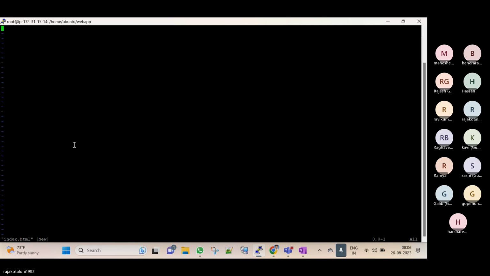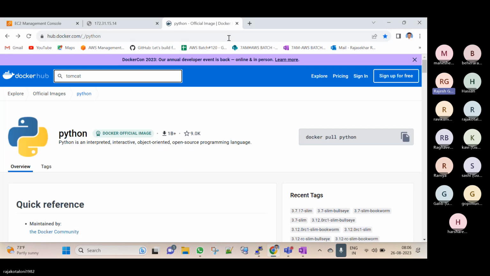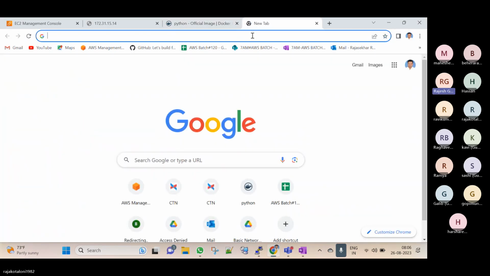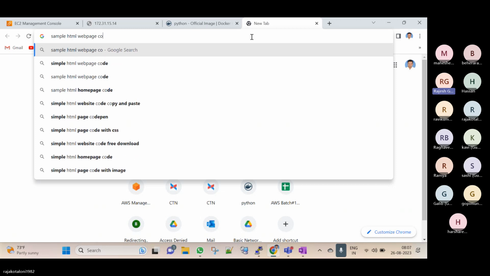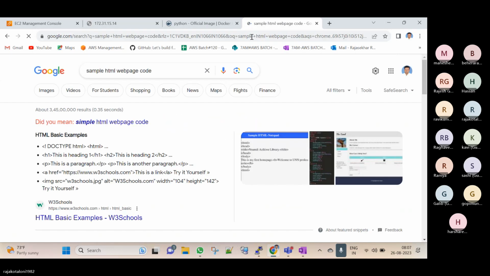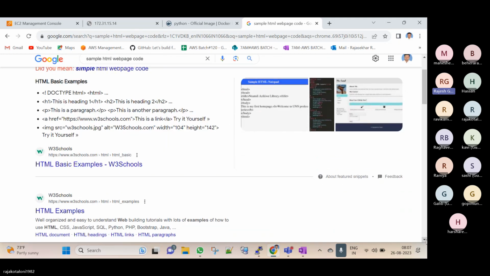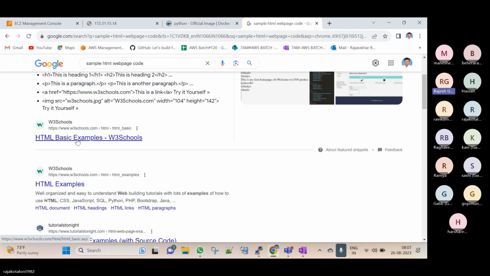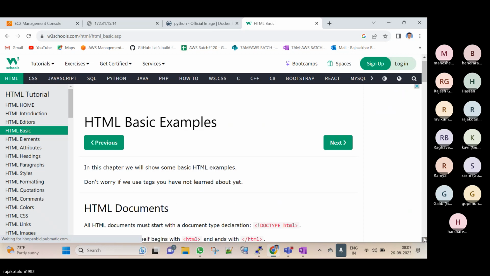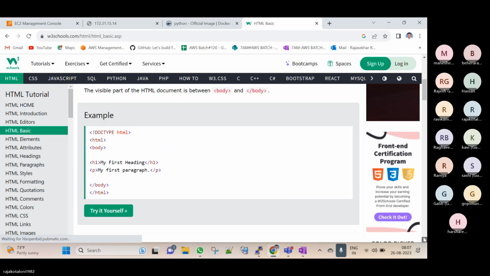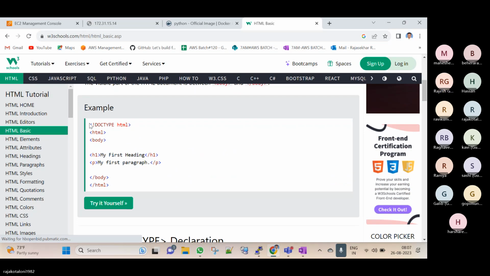So go to Google. Search for sample HTML web page code. Enter. Go to any of the websites below. If any sample code is there, you can just copy that.